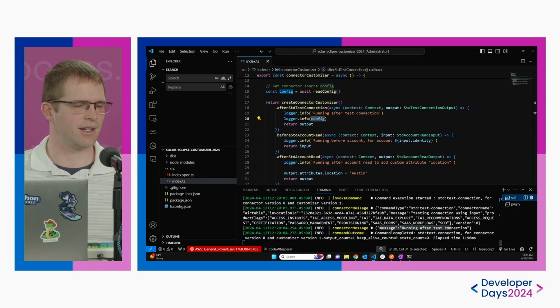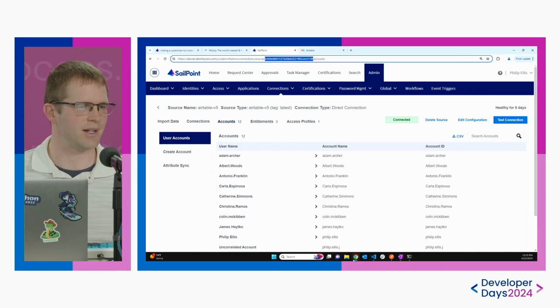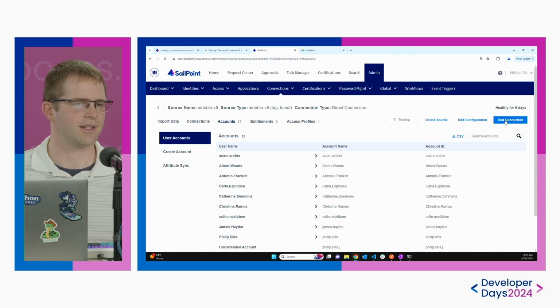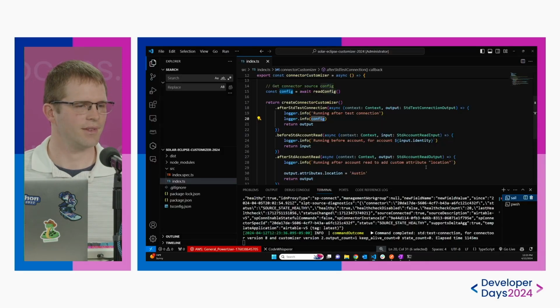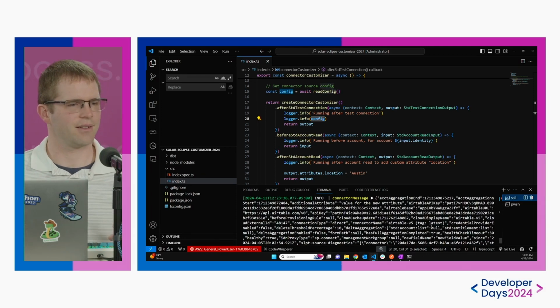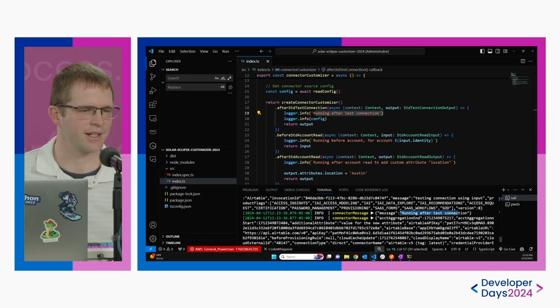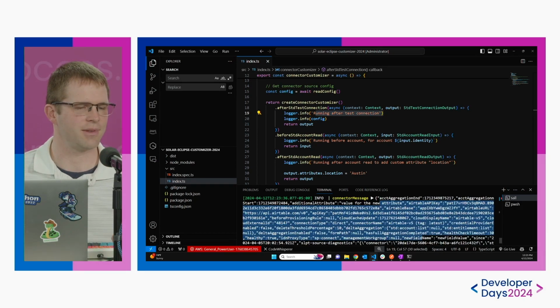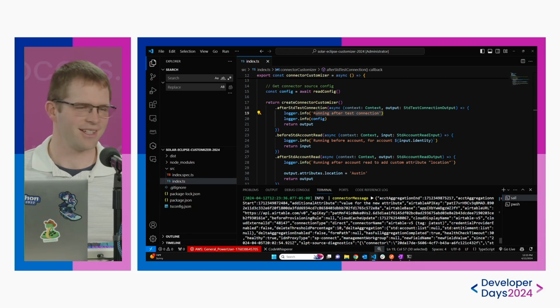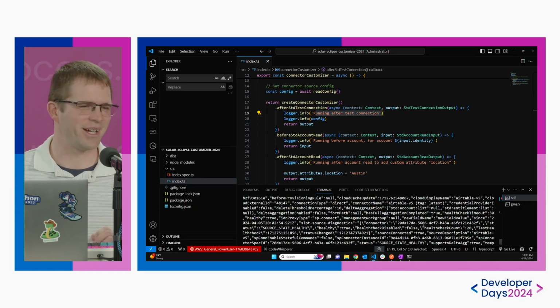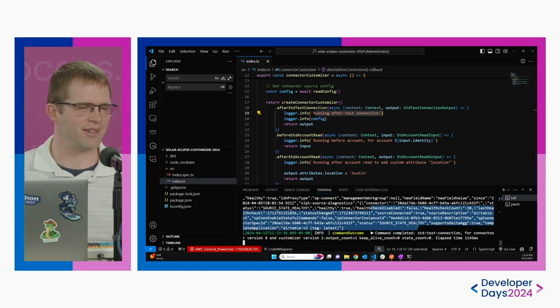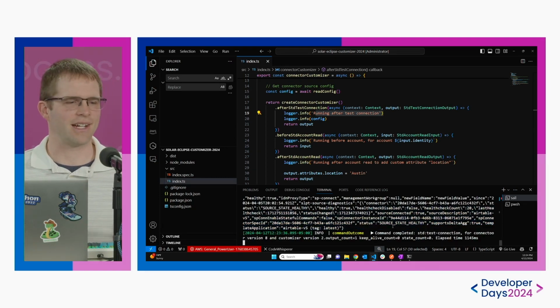I'm also logging this out. So now if I go back to my Airtable connector and test this connection, go back in here, then not only will you see that running after test connection log somewhere in here, but you'll also see all of the attributes inside here. And you can even see the secrets are just given out as plain text, so something to be aware of. Okay, so you probably don't really want to log that normally, but in this case it's fine to do. But you can get all the information from the connector right here.